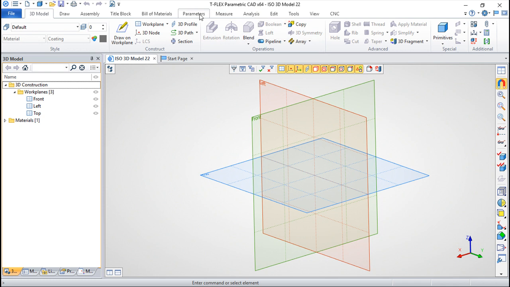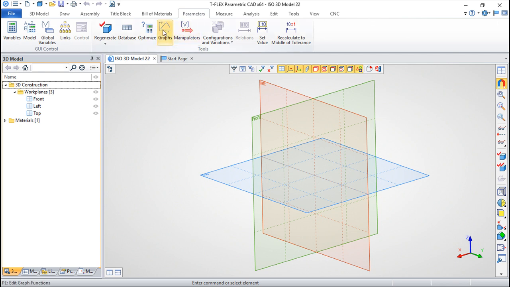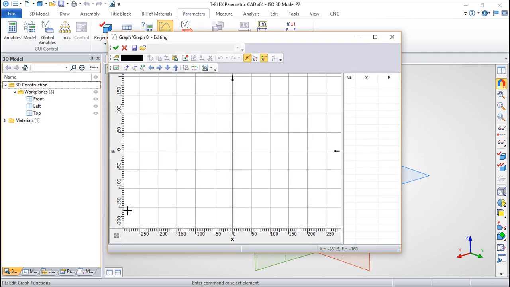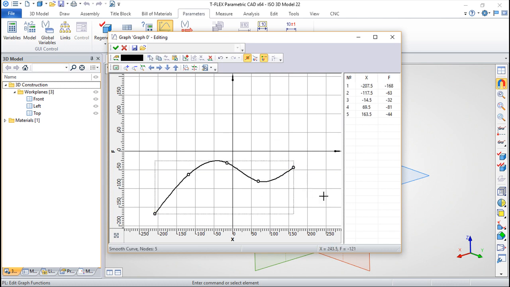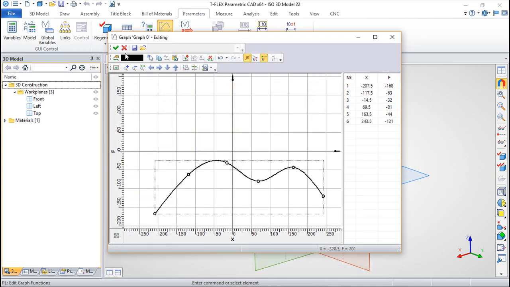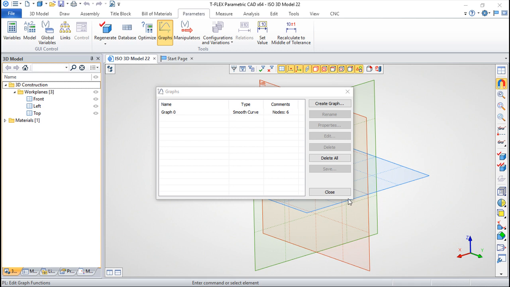The graph itself is quite easy, and we can access it through the parameters menu, graphs, and we can create a new graph, choosing from this smooth curve, for example, doing the addition, and now we can define points by coordinates or by clicking and changing them according to what we want. We can save it to a file, and it is used like that.